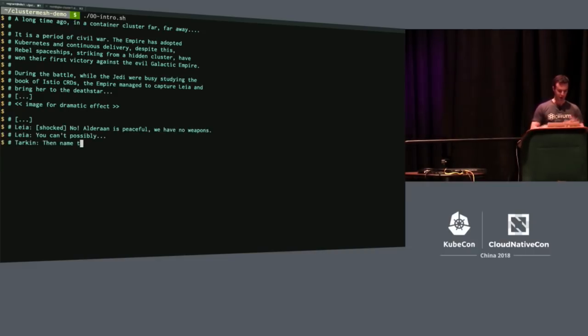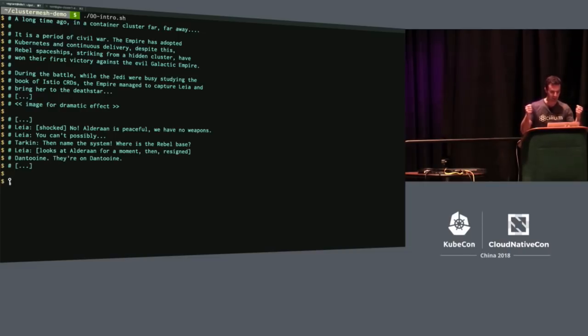In this scene, Leia, no, Alderaan is peaceful. We have no weapons. You can't possibly. Then name the system. Where is the rebel base? Looks at Alderaan for a moment, then resigned. Dantooine, they're on Dantooine. So that's the setting for our demo.